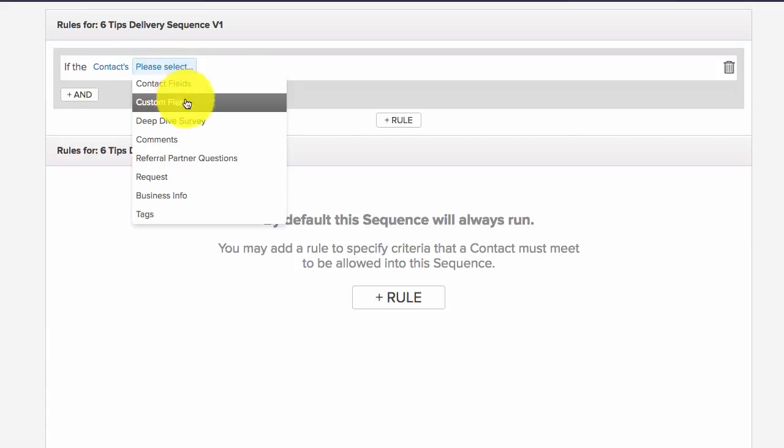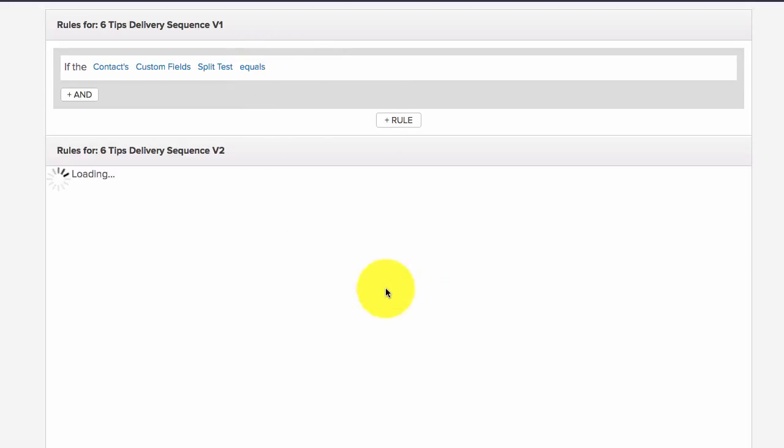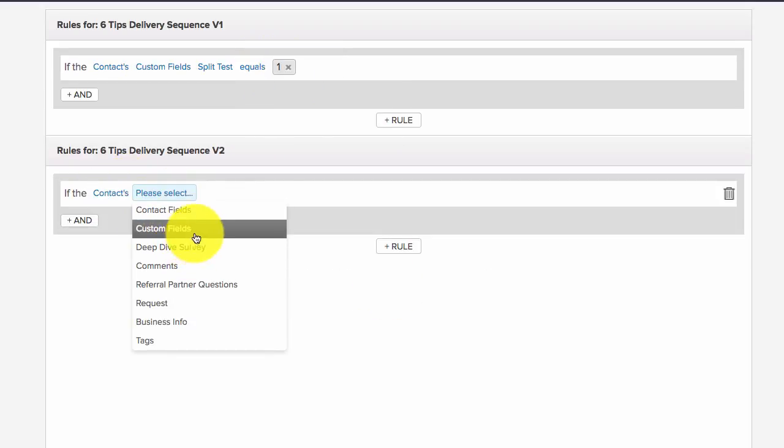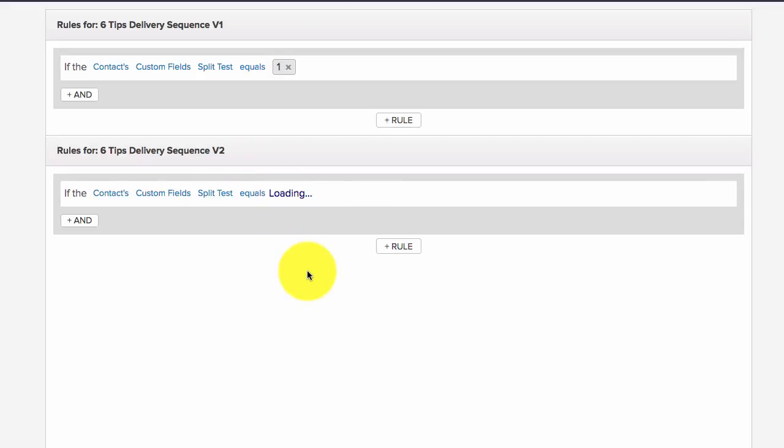Or if you're sending broadcasts, you can quite simply include split test value equals 1 or split test value equals 2 as a portion of your criteria, and then just swap the subject lines or something like that in a message that you're sending out.